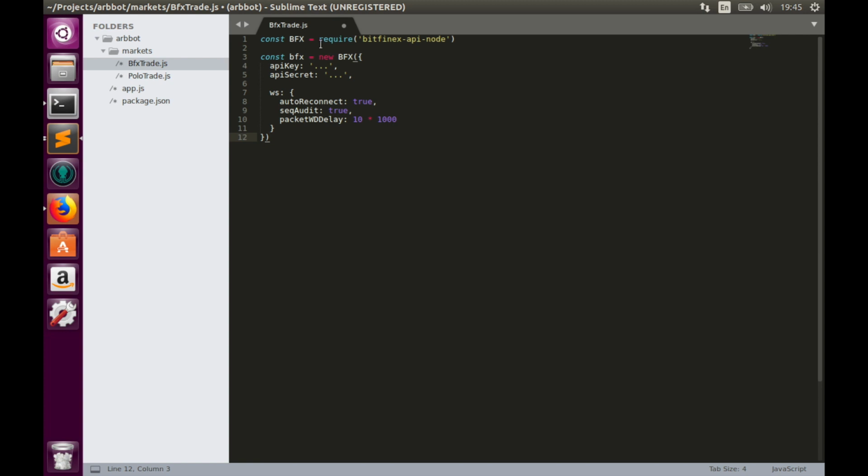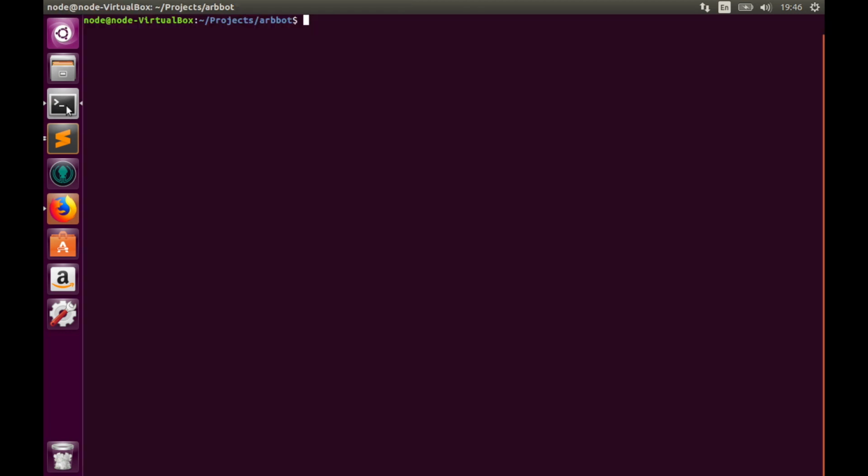BFX requires Bitfinex API node, and we initialize the Bitfinex BFX object. We do not need API keys for now, so let's remove them. Let's leave the default setup of WebSockets as it is. Okay, since we have required Bitfinex API node, we need to install it. Let's go to the terminal and install it.